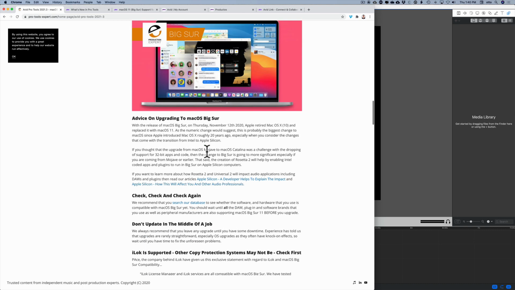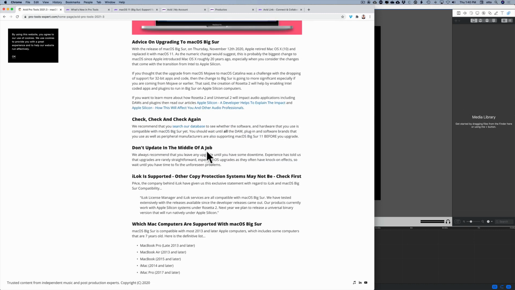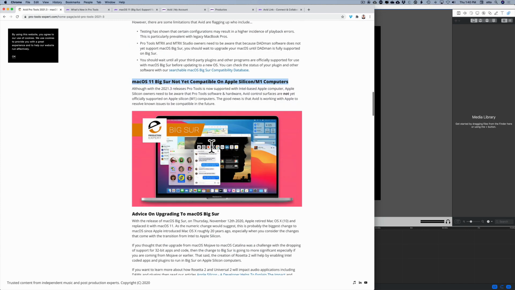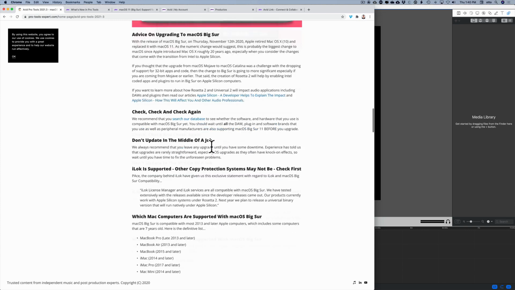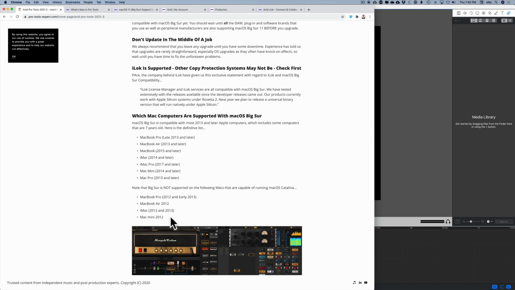So here you want to read this very carefully. Of course, the biggest concern is also third-party plugins. That's another story, but Big Sur and Intel computers, it's okay now. And just in case, there's a good list of which Mac computers are supported with macOS Big Sur, and you'll find out that the oldest we can go now is 2020 Mac Mini. Anything above here says 2013 and above.